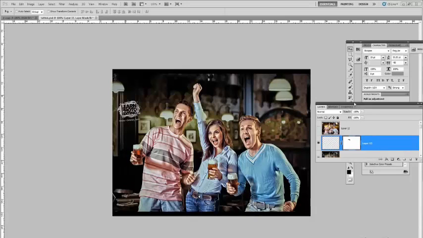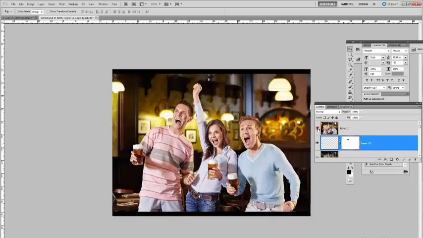Today we will create this image, and the original image is actually this one. So as you can see, we will bring out the colors, the details, and try to make it suitable for perhaps a beer ad or something.